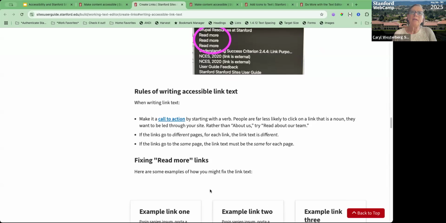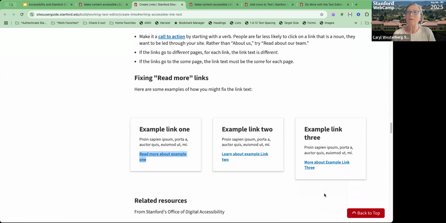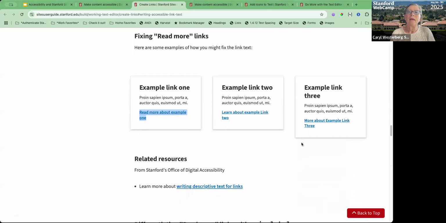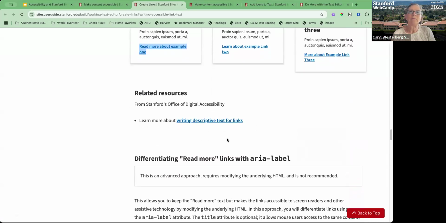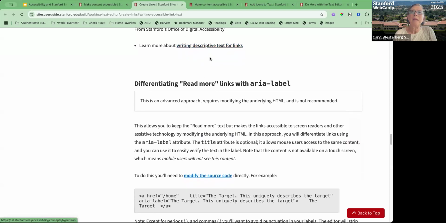So there are 2 ways to address this, and the recommended way is to provide text that's visually readable as well as through the screen reader that makes it unique on the page. So in this case, I said read more about example 1, or learn more about example link 2, or more about example link 3. So that would make these links unique on the page. And if you want to learn more about writing descriptive link text from ODA, we've got a link here.